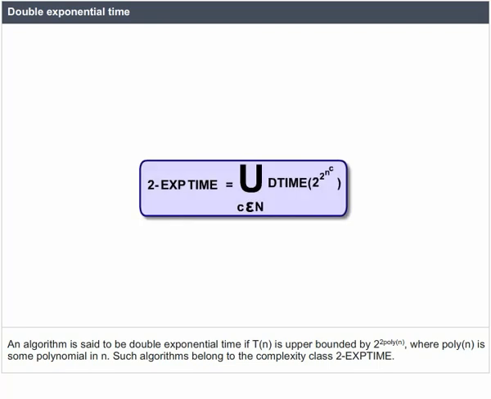Double exponential time. An algorithm is said to be double exponential time if T of n is upper bounded by 2 to the power of 2 to the power of poly of n, where poly of n is some polynomial in n. Such algorithms belong to the complexity class 2EXPTIME.